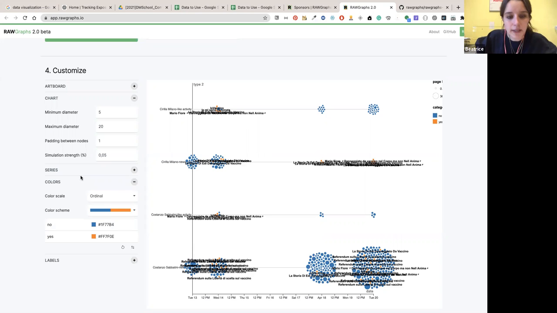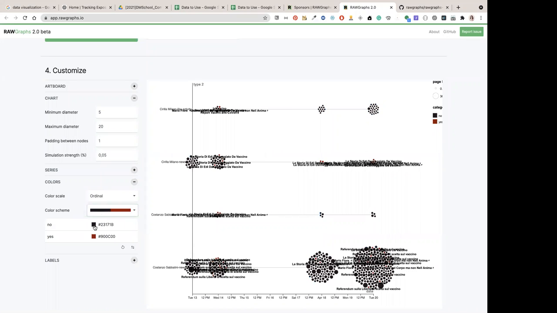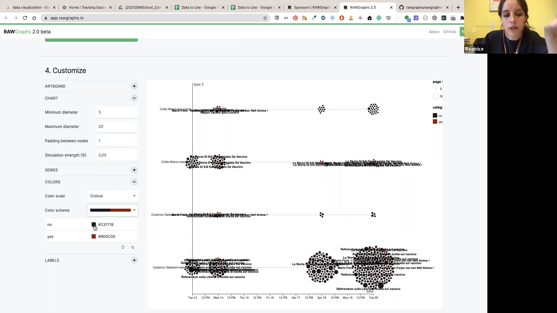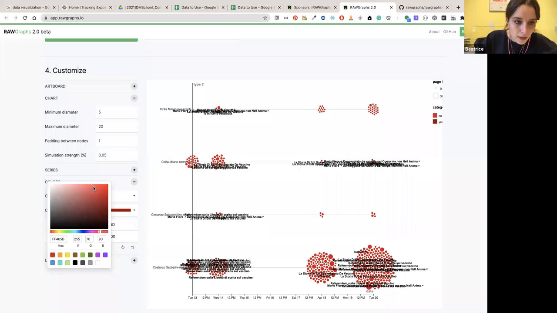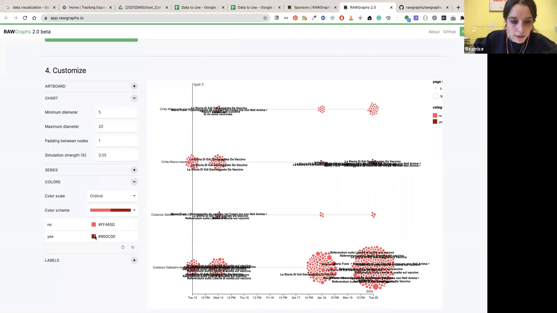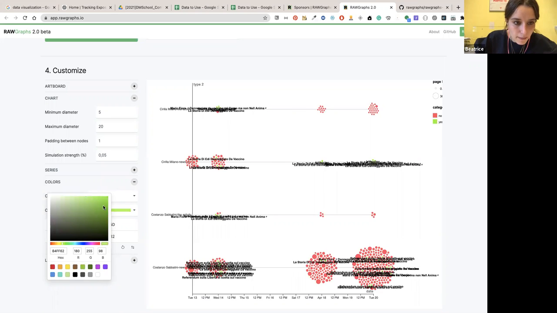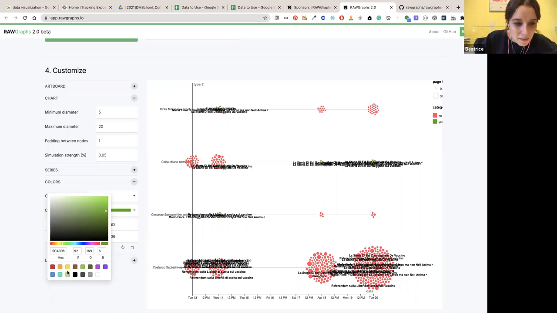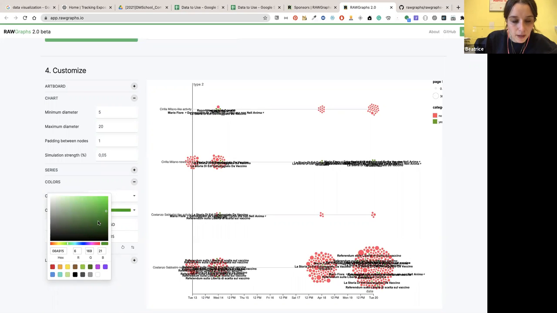Then I can open the colors and I can change the color scheme. So I can use some colors that are provided directly from RawGraph, but I can also find other colors. This is a very basic thing, red and green, but you are free to change the color as you prefer.